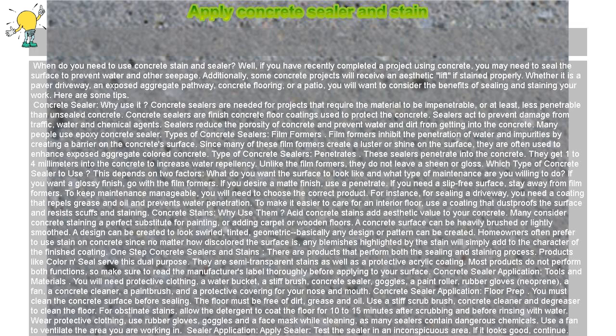Concrete stains. Why use them? Acid concrete stains add aesthetic value to your concrete. Many consider concrete staining a perfect substitute for painting, or adding carpet or wooden floors. A concrete surface can be heavily brushed or lightly smoothed. A design can be created to look swirled, tinted, geometric. Basically any design or pattern can be created.